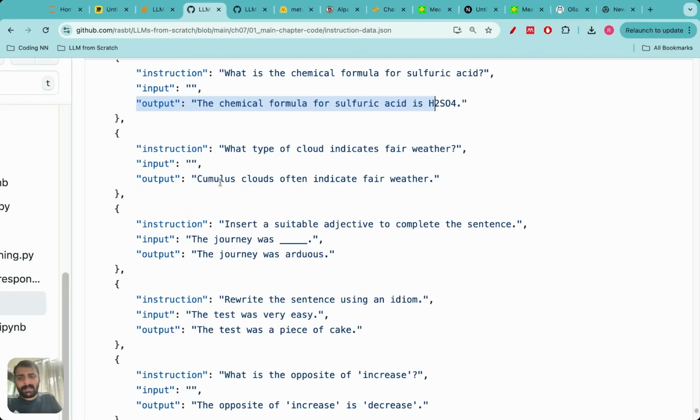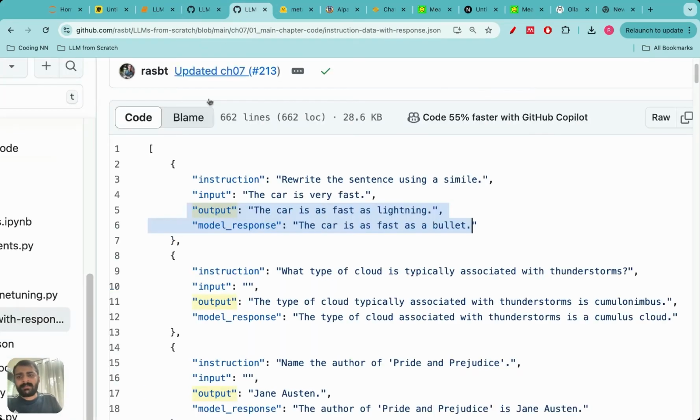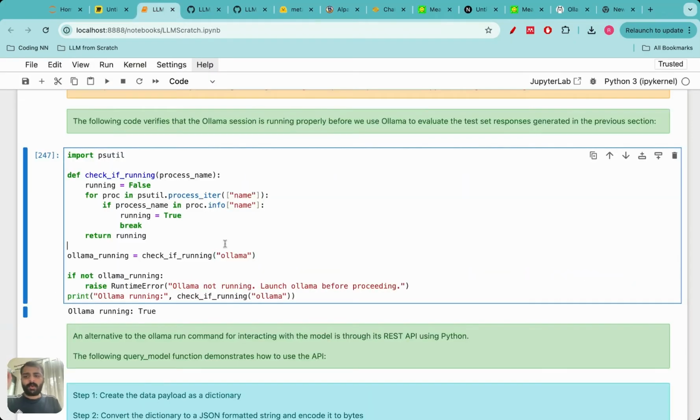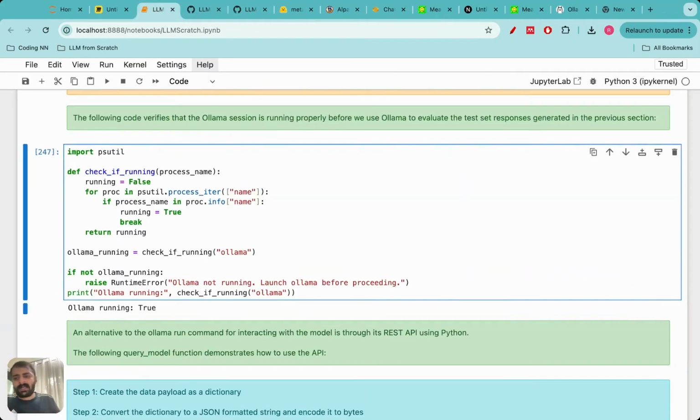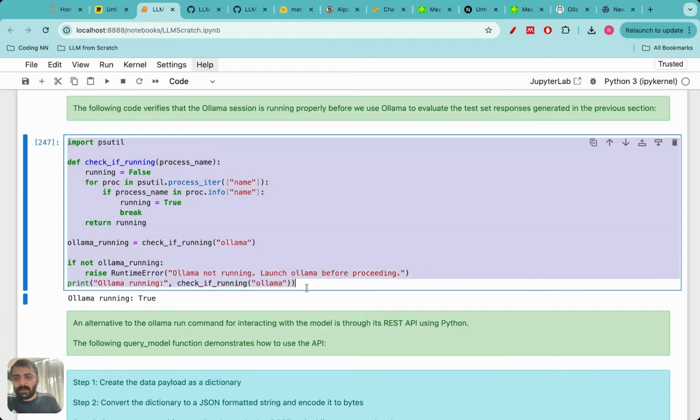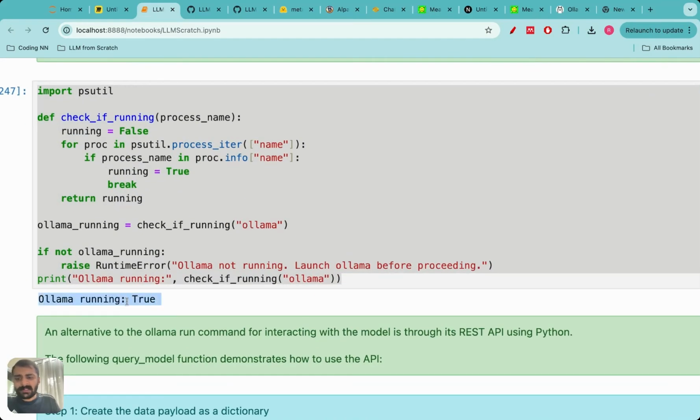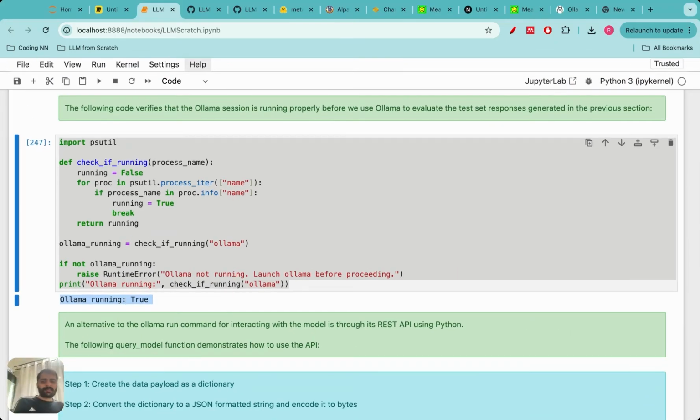So our final goal is to use Ollama and Llama 3 especially to compare the output and the model response to assign a score. But before doing that, we need to check whether Ollama is running or not. So you can run this code, and here it should come Ollama running is equal to true. If this comes false, which means that Ollama is not successfully running.